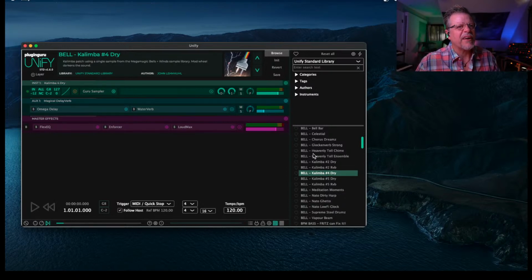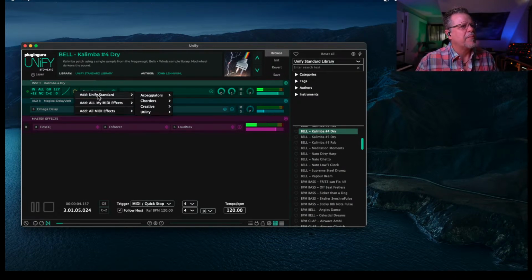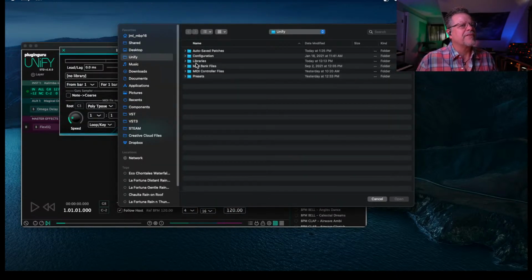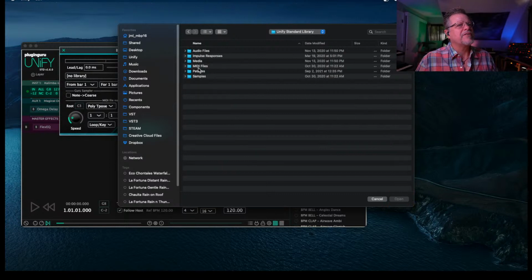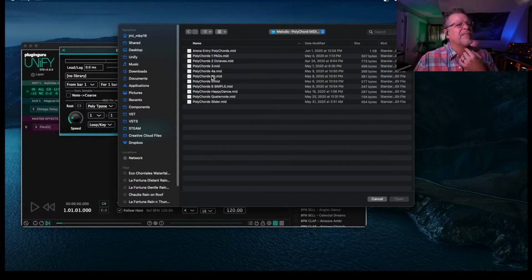Let's build one more thing. Let's start with something like this. I'm going to go over to Unify. I'm going to add Midi box. I'm going to click. I want to load a sequence. This is from libraries, Unify the standard library to Midi files. I want to add one of the polychord. Let's say 4.